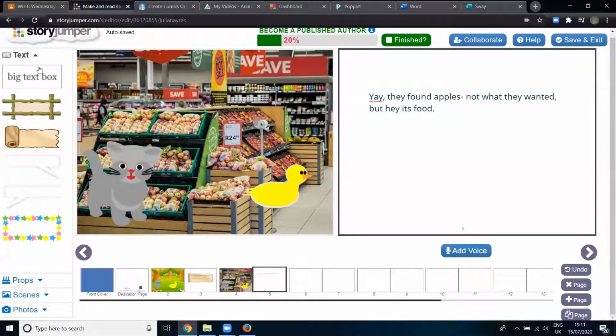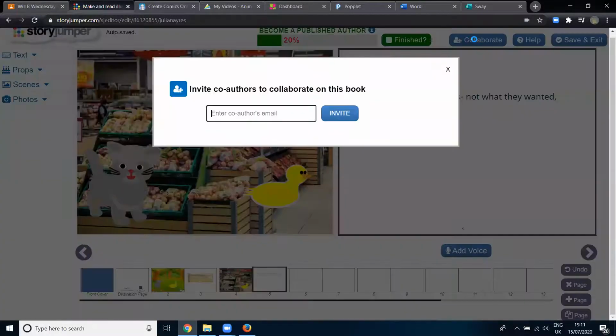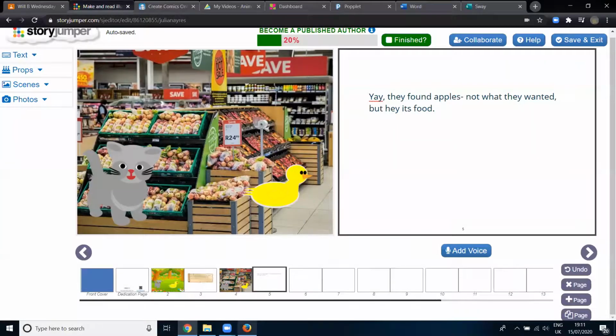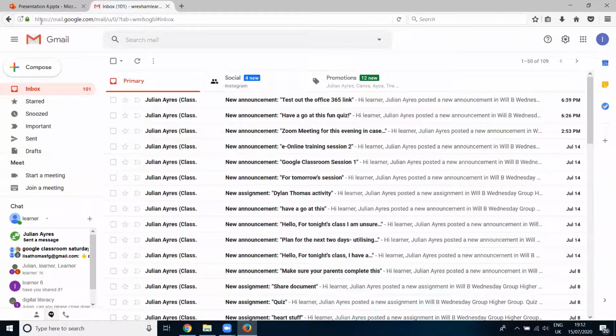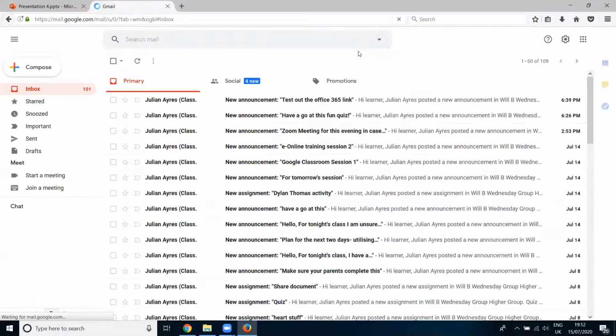So this is a great way of getting your stories and collating them together and making something as a group. What I really like about this idea is the collaboration. If they hit collaborate, you can share this with a group of students. So I'm going to invite this as a co-author, and I'm going to go to my other student's account now. Let's share this one. Hopefully they've got this email now. So you can have several learners working together on their own storybook.